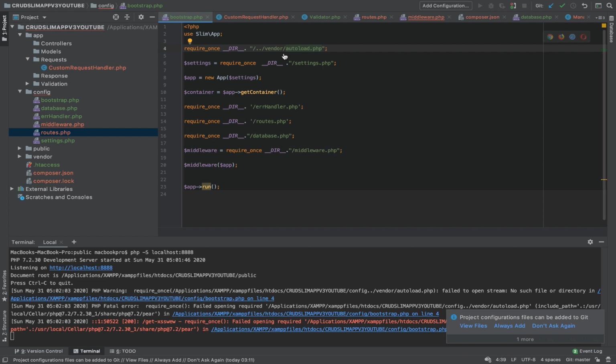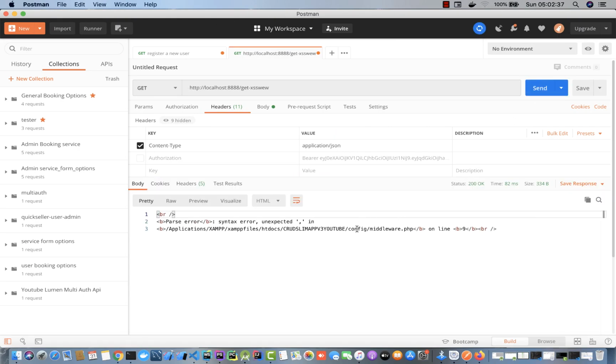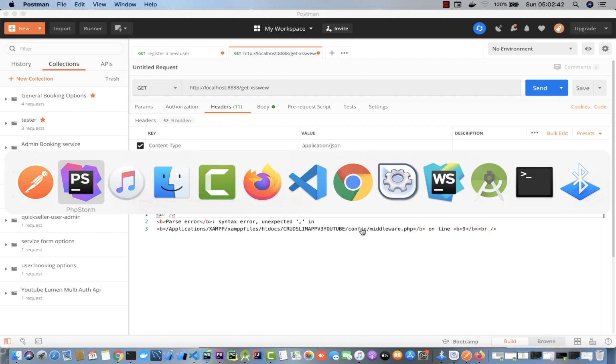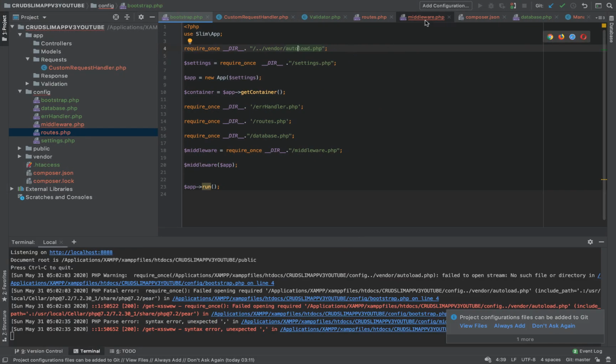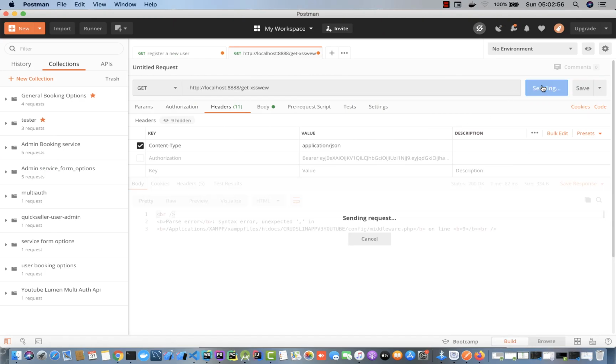Okay, so yeah, I think this is cool now. So I click on send. We have another error here on line 9, which is within our middleware.php. So let's get into our middleware.php and fix that on line 9. We have an error here, and this is supposed to be semicolon and not commas. So I'm saving this right now, and now I'm sending another request.